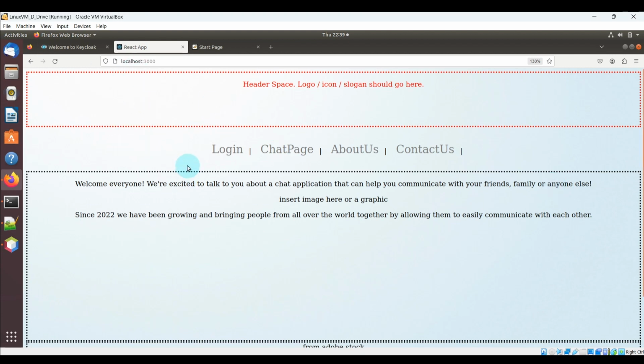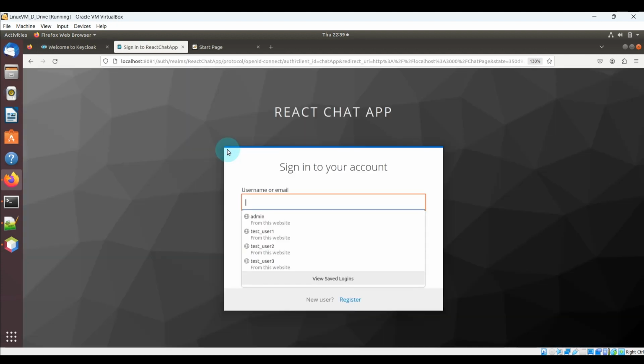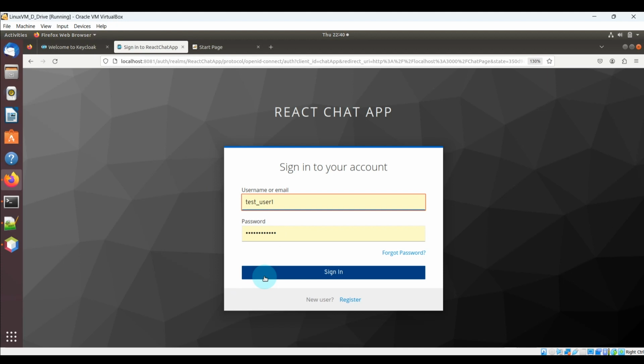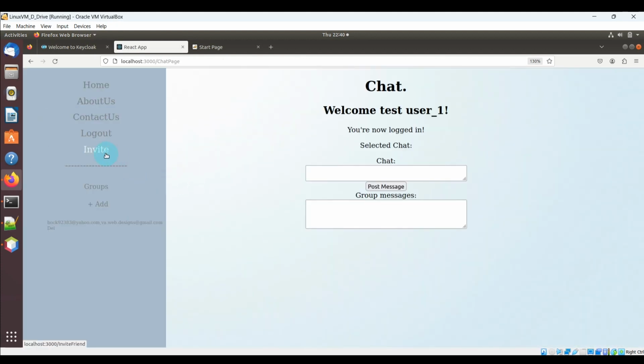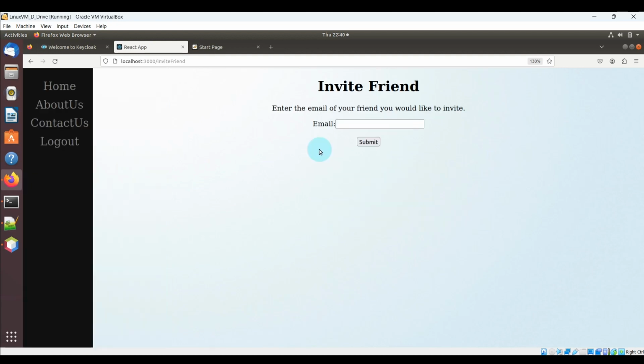So here I am in my React application. Let me go ahead and click login. It's going to take me to KeyCloak where I need to authenticate. And let me go ahead and click on this invite link and type in the user I want to invite. Okay, see that it's successfully sent.